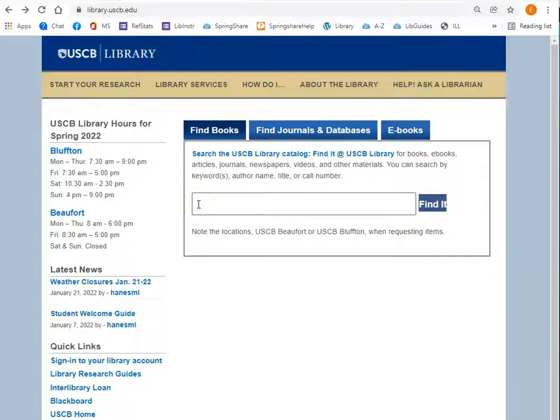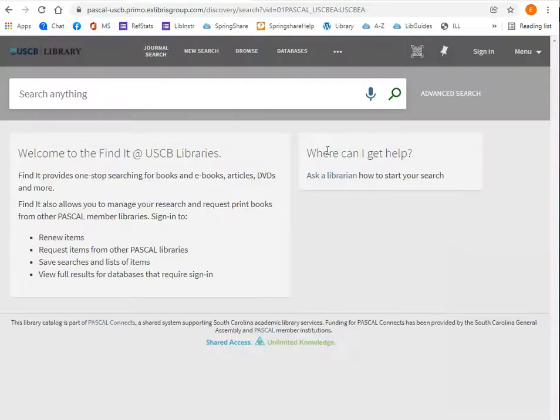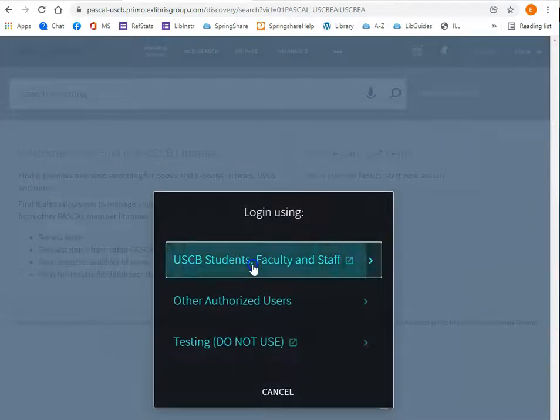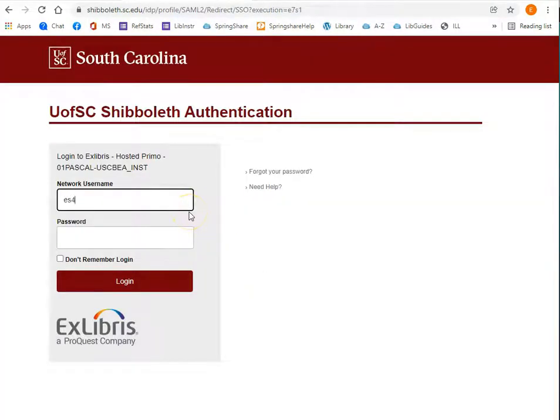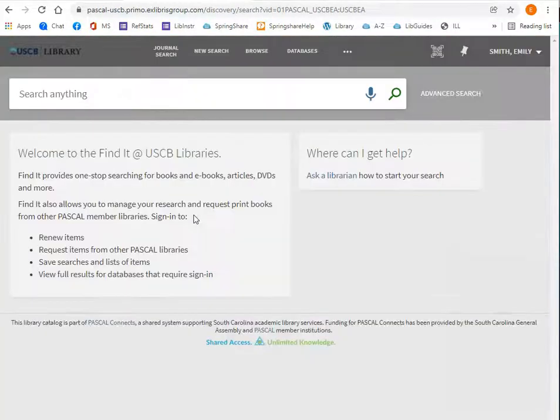First, we'll look at the library's catalog. You can start searching the catalog by typing your search terms into the search bar, or you can click on the link to open the catalog and search from there. In order to access articles from off-campus, you will need to log in. Your login username is the first part of your university email address, and the password should be the same as your email password.